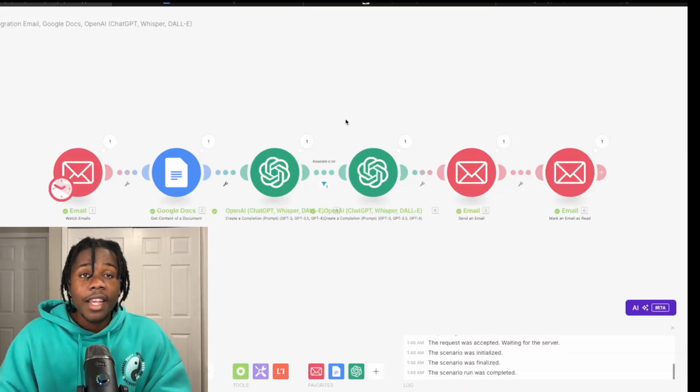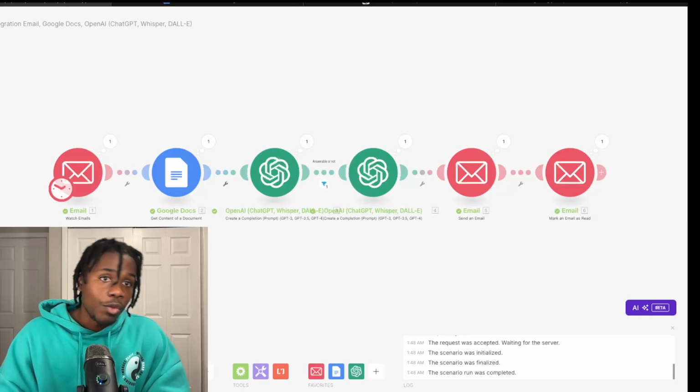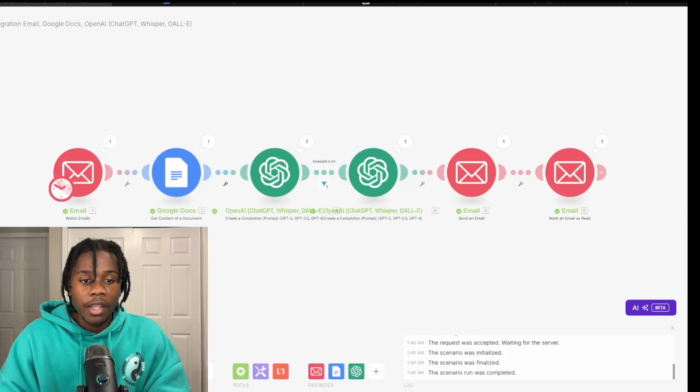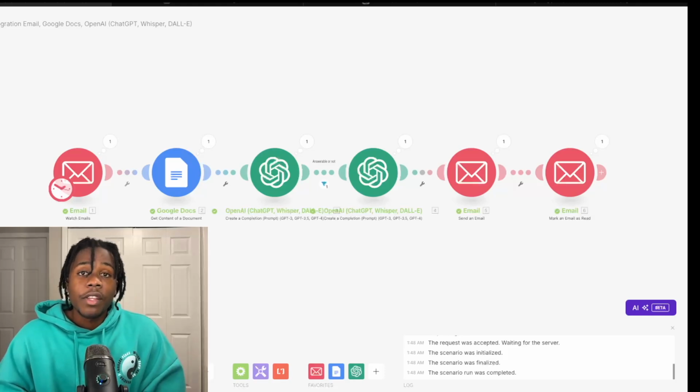But that's basically how you activate the scenario. So that is how you automate your email. Basically, you need to watch for new emails, have a database of some sort with all the information to respond to emails that don't require you to respond directly. Integrate ChatGPT, have it determine if the email can be answered. If it can, have it answered, and then go ahead and mark the email as read so that you know that it's been answered. So that's it for this video.